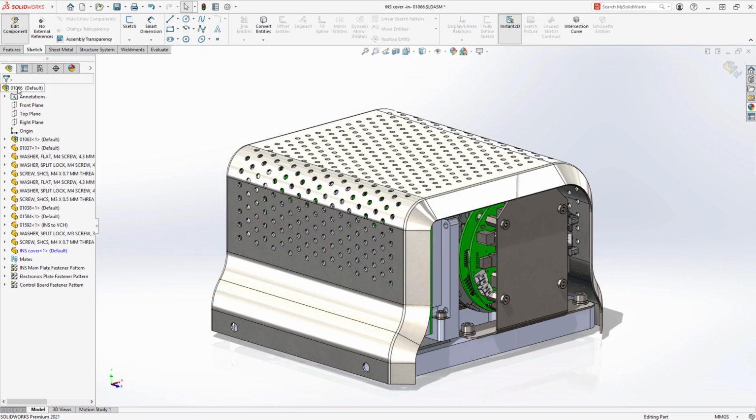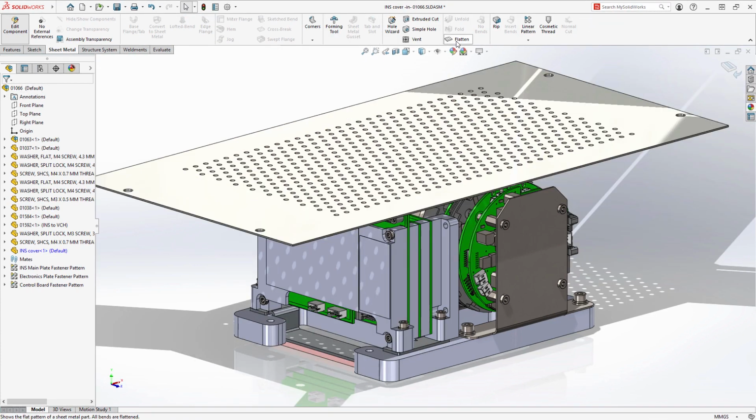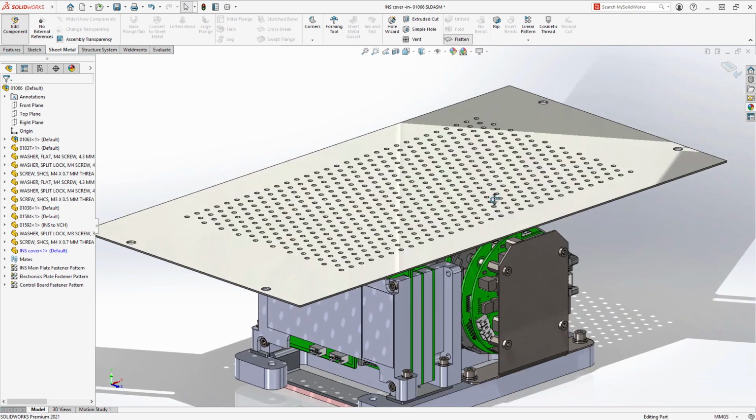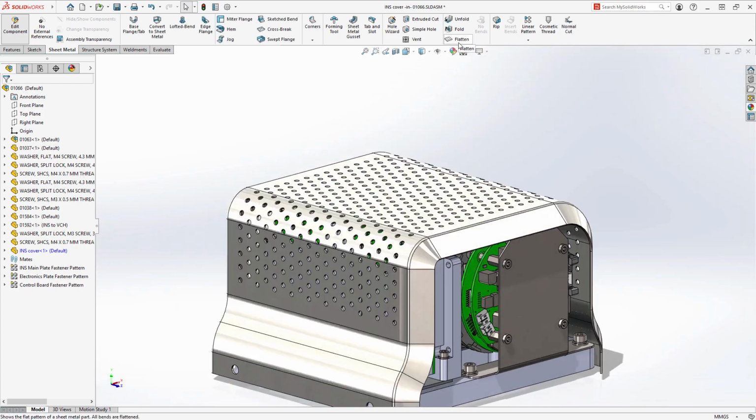The new edge flange capability along nonlinear edges extends the robust sheet metal capabilities of SOLIDWORKS 2021 for many applications such as adding stiffening ribs and enclosures.